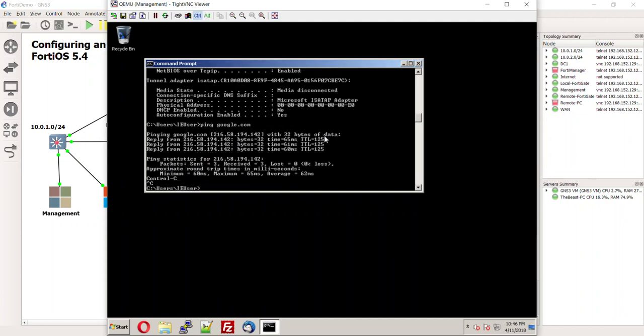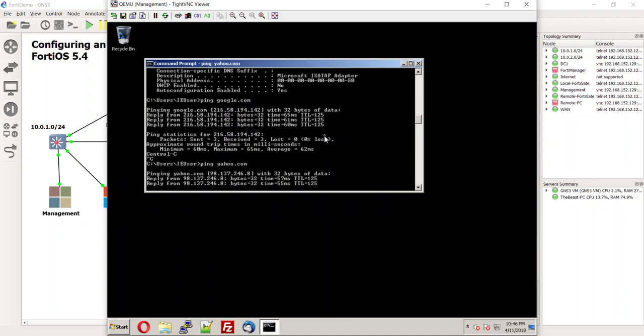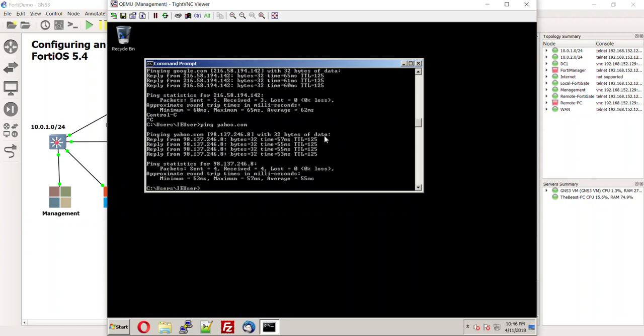Let's actually type something that we haven't done before. I don't know, ping Yahoo. Is Yahoo even pingable? There you go. Good to know. Okay.